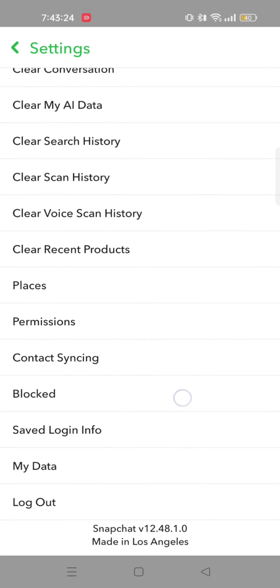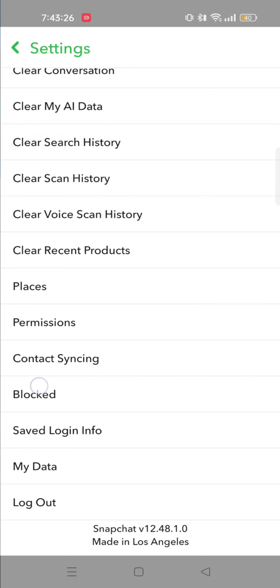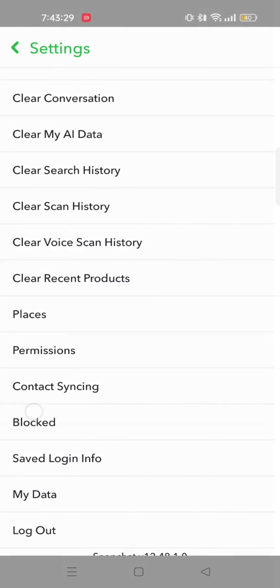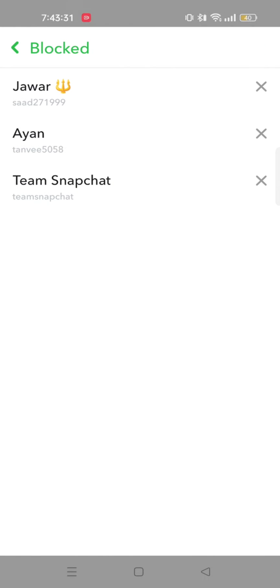So once you're here, you'll get to see an option that says blocked. So from here, you need to tap on blocked. And as you can see, all the people that I've blocked are right here. This way, you'll get to see all the people that you have blocked on Snapchat. This way, you can find the people that you have blocked right here.